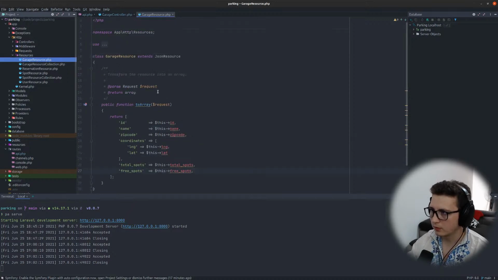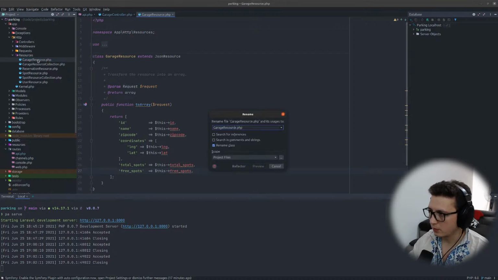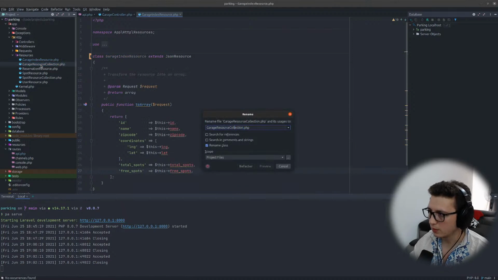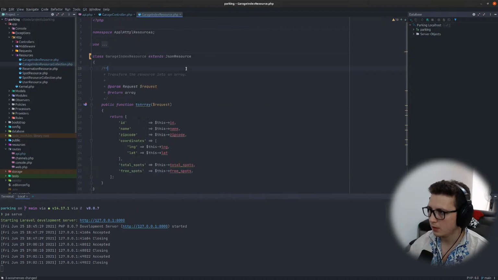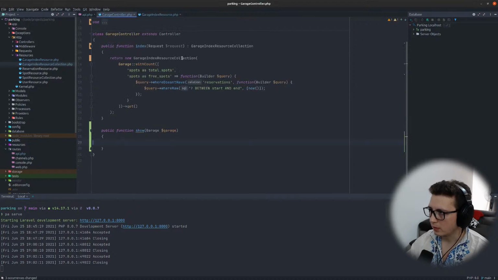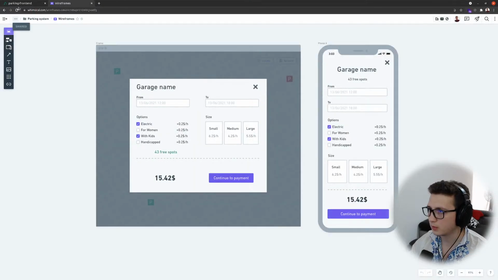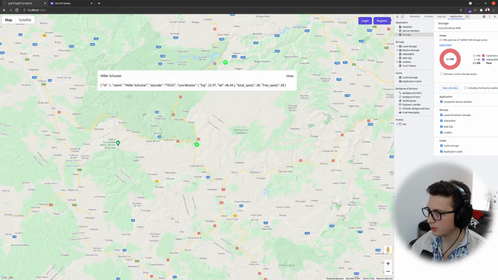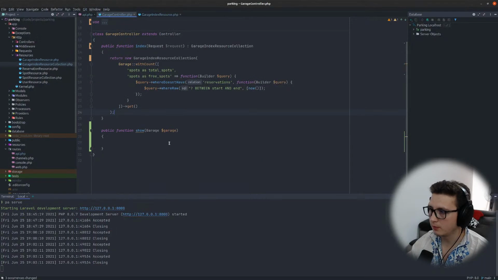So let's refactor this a bit and change this to be garage index resource. Yes, and this should be garage index resource collection. So this should automatically change the return type here, and let's check that we didn't break anything. Yes, we still get these endpoints here, these garages on the main map.